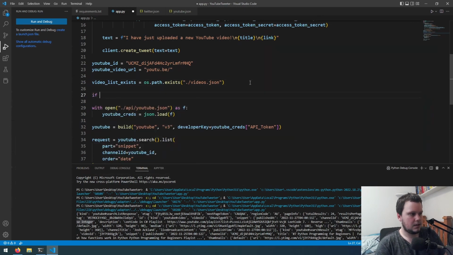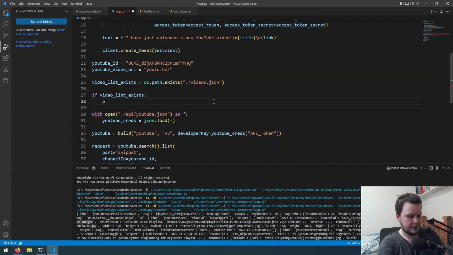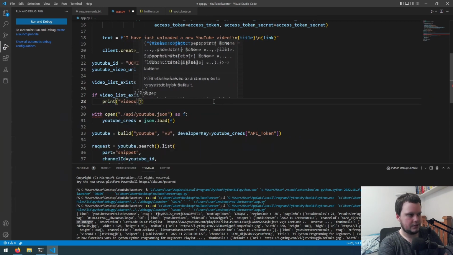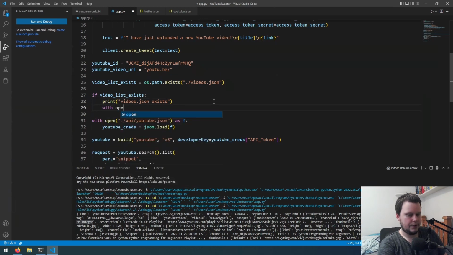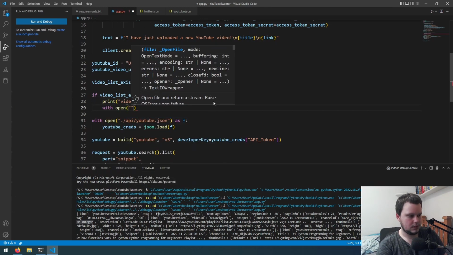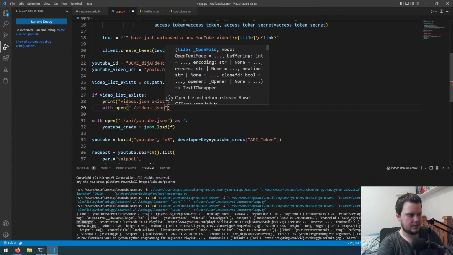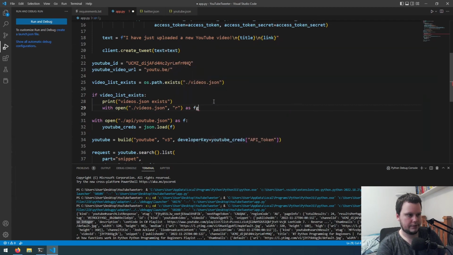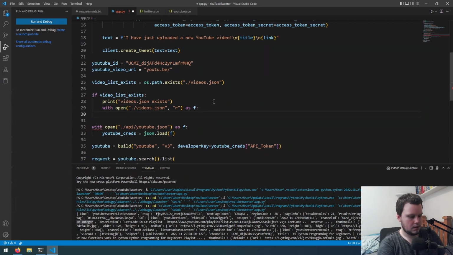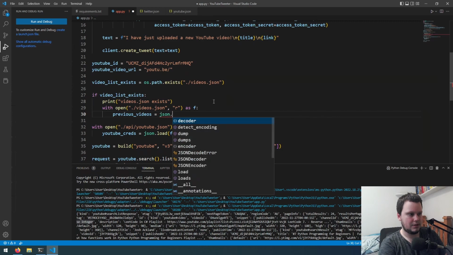So if the list does exist, we're going to just print videos.json exists, just so we have some logging. Then with open videos.json, and we're going to be reading it as f, previous_videos equals json.loads.